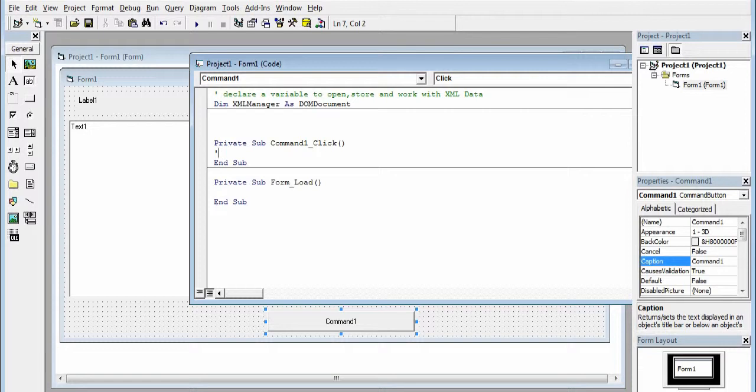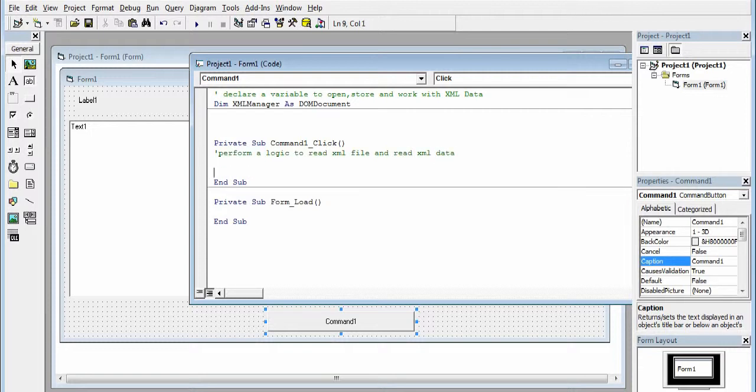So I'm going to click and say perform logic to read XML file and read XML data. And I'm going to say initialize XML Manager.